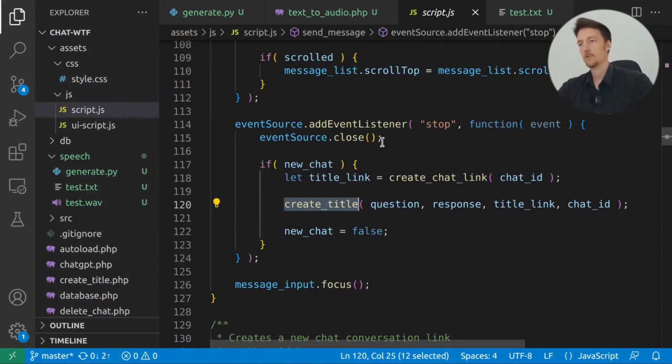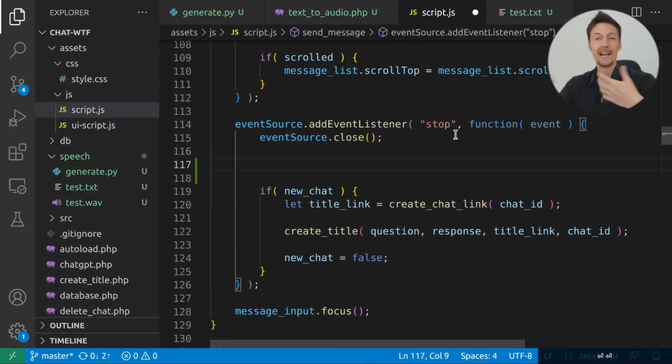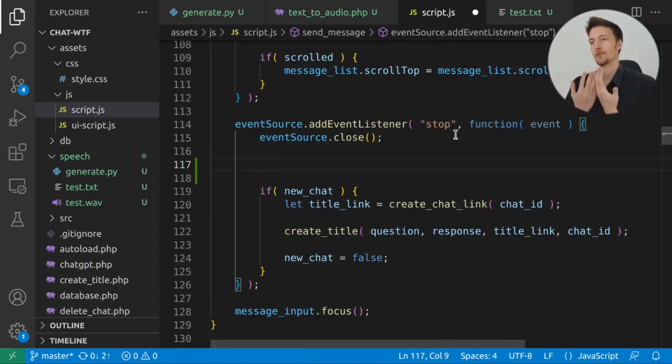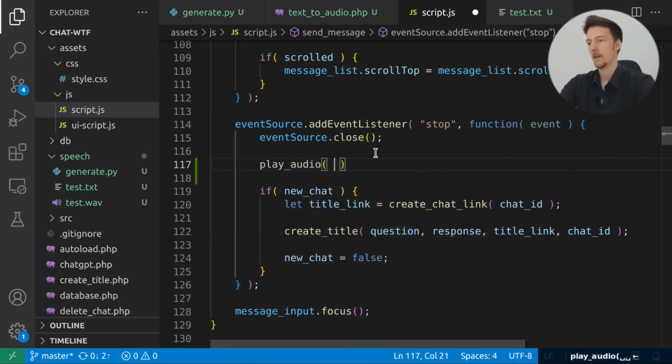So let's do here also the playing of the audio. Once the whole response has finished, then we are going to play the audio. So let's do this. Response has the whole response, so we can do something like play audio and response. And let's create that function.